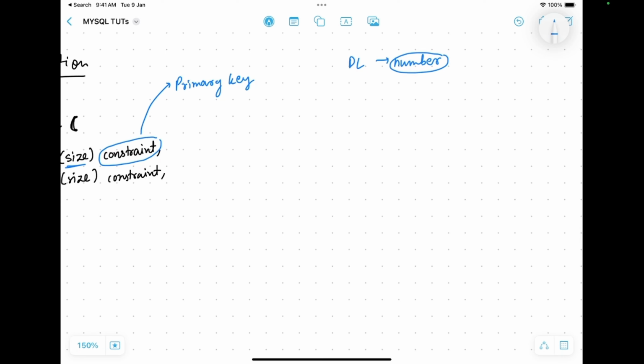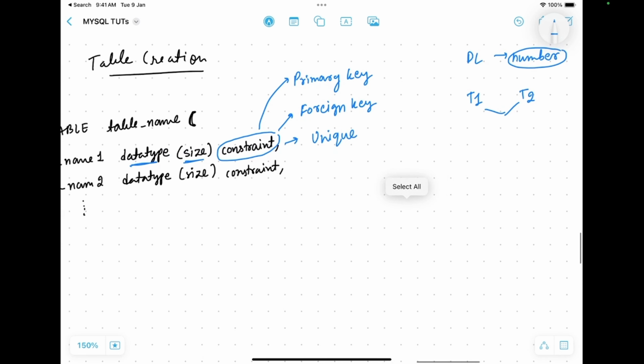Then we have the foreign key. A foreign key links to another table. We have multiple tables, and sometimes some information is in table number 1 and some information is in table number 2. We have to connect these tables. What creates this link? It is the foreign key. We will see these keys in depth in the respective video, but I'm just giving an idea of what constraints are. Then unique ensures that the values in a column are unique.